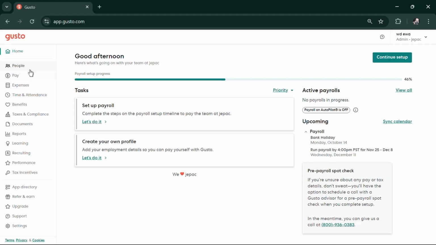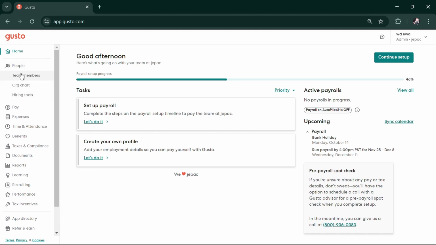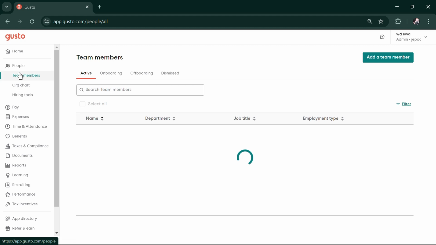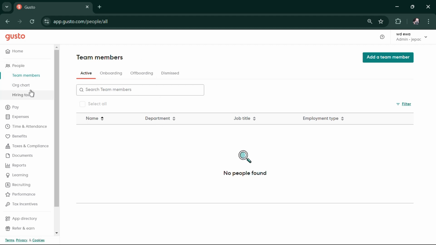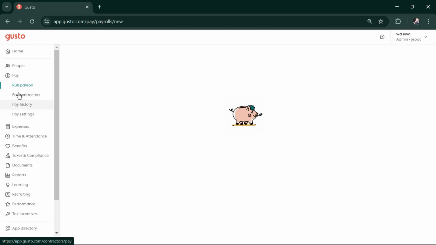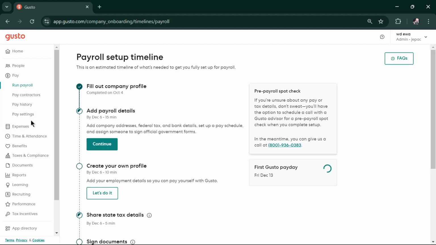On the left sidebar navigation, the first section is People, a section where the admin can manage employee details, onboard new hires, and update team member information. Next is Pay. This gives access to payroll-related functions, including running payroll, viewing payroll history, and configuring payment schedules.